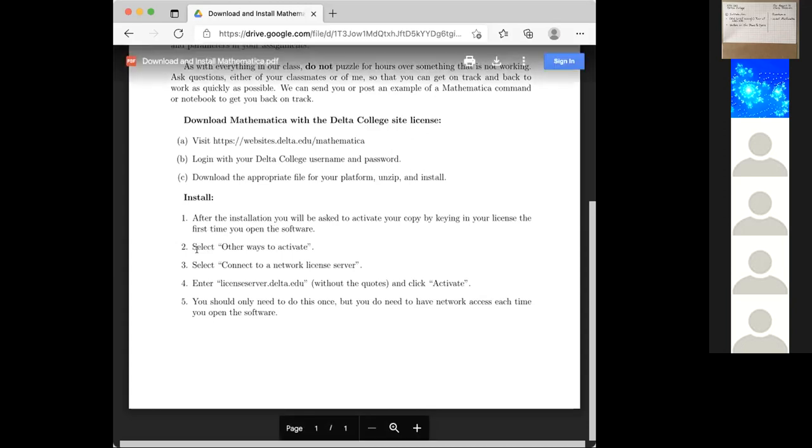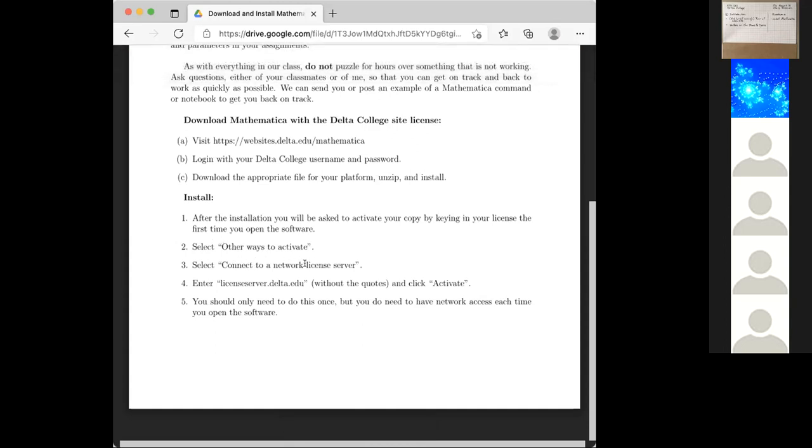After you install, you'll be asked to activate your copy of the license. All you do in that dialog window is choose other ways to activate, then connect to a network license server. The license server is called licenseserver.delta.edu. Then you click activate. You should only have to do this once, and you should have to do nothing else. If you get a message like you're not reaching the license server, take a screenshot of it, copy it down, and let me see it. It probably means that the license server in the back room at Delta has to be rebooted.